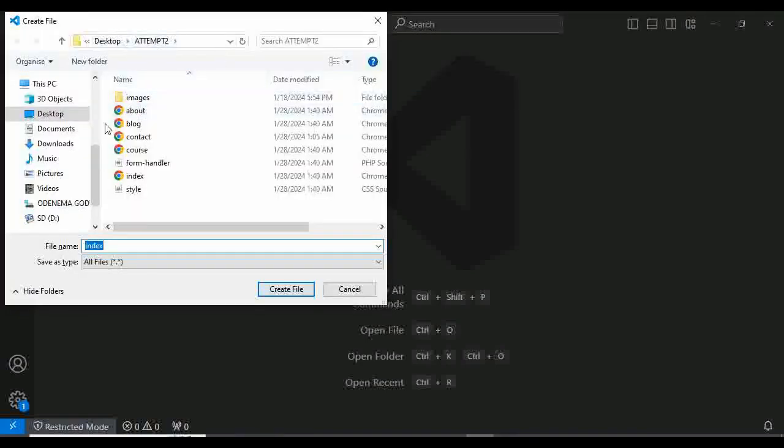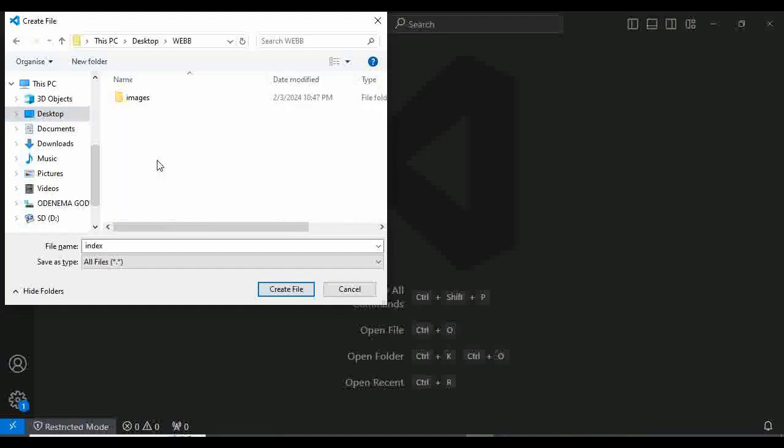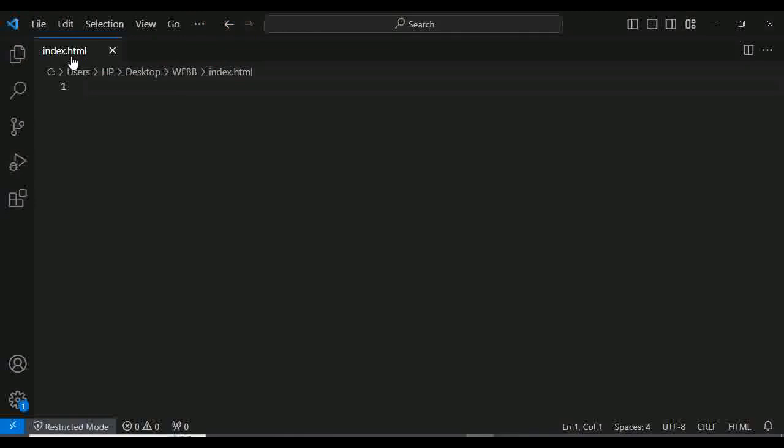It will ask you where you want to save it. Click on desktop. Mine is on desktop. I want to be in this folder here. The folder I'm saving into is web. So let's save it here. Now after index, put .html to show the file extension. This is an HTML file. So you save it as index.html. Click on create file. So this is an HTML file, index.html.